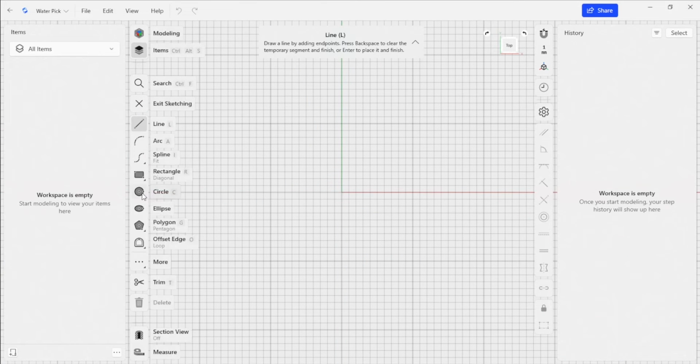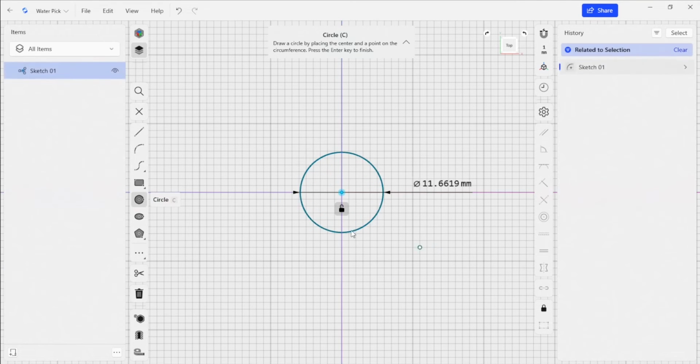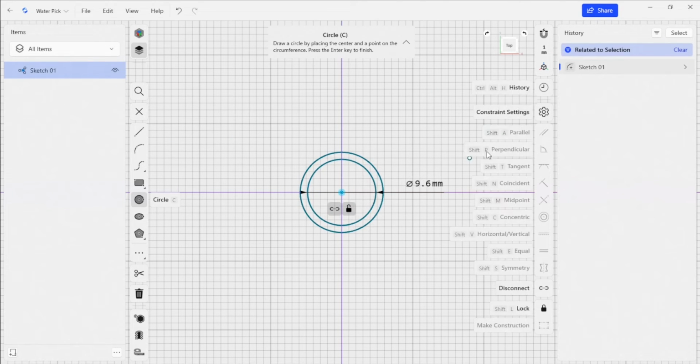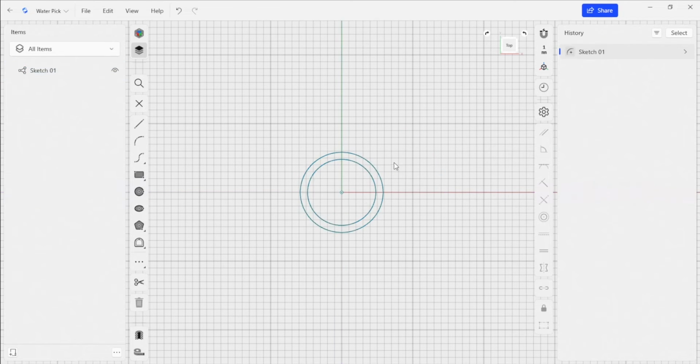So really quickly, we're going to just make a couple sketches to start off our water pick design, and I'm just going to draw a couple circles, and we'll talk about it. So our first sketch here, I'm just going to draw two concentric circles, and automatically Shaper 3D makes our sketch over here on the left hand side and also tells us that we started off creating this history sketch here. So we're going to exit out of that sketch now.